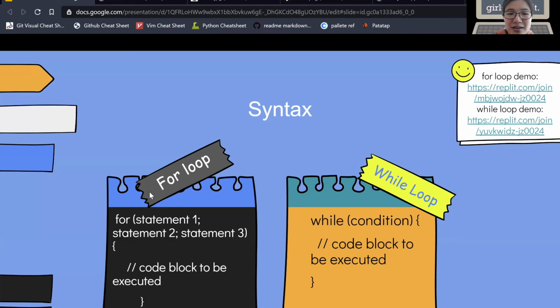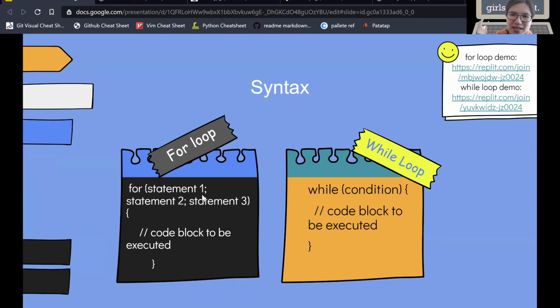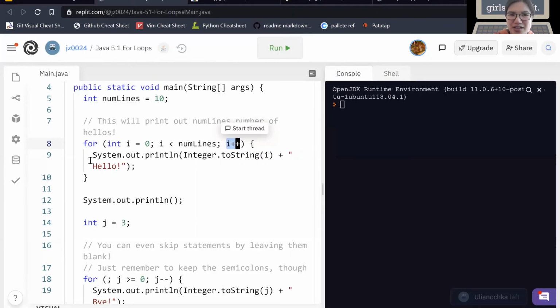Let's go back here. So statement 1 is basically you're initializing a counter variable, the variable to count how many iterations you're going to go over. So how many times are you going to loop in this for loop? You're going to initialize it here. The next one, statement 2, is your conditional check. So i less than the maximum amount of times you want to loop over. And then statement 3 is when you increment i.